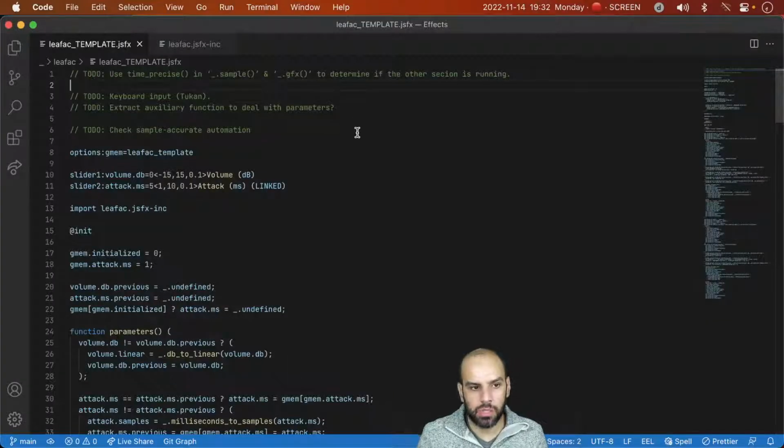I was trying to avoid using that function because it is a bit more expensive. It's a bit cheaper to count than it is to look at the clock. But of course, the clock is more precise. And that's what this item is about.